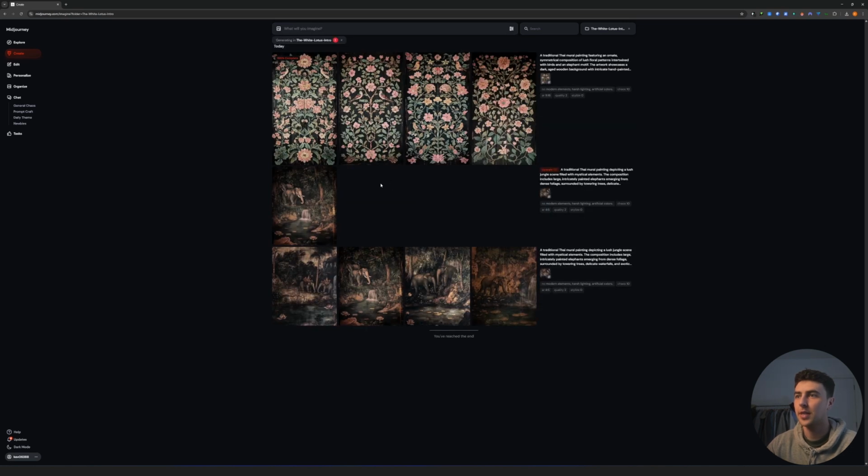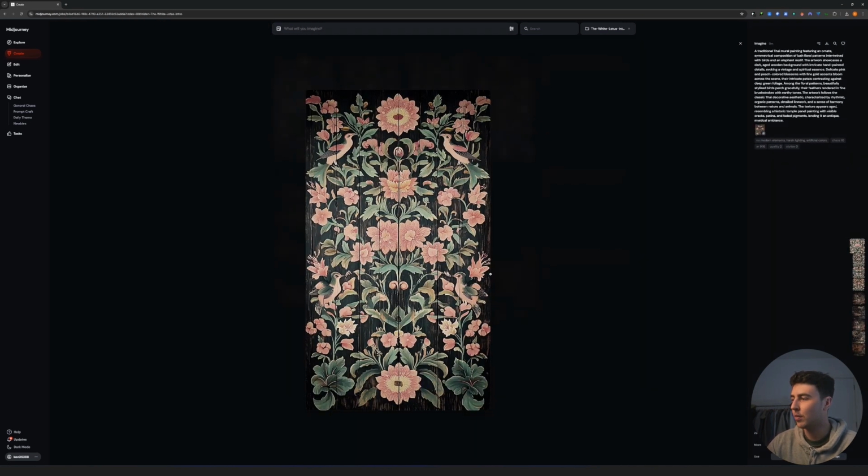So let's take this one. We're going to do the same thing. We're going to upscale this one. Cool. Right, so now that we have both of our images, we can open up Cinema 4D and start building out this scene.